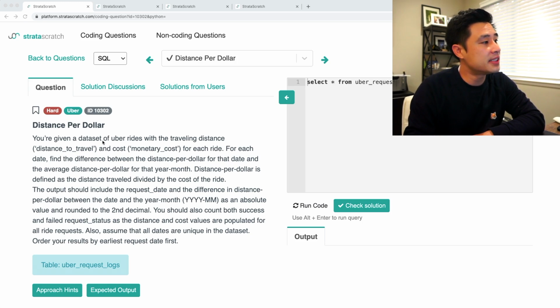You're given a data set of Uber rides with the traveling distance, this column here, distance to travel, and the monetary cost for each ride. For each date, find the difference between the distance per dollar for that date and the average distance per dollar for that year month. The distance per dollar is defined as the distance traveled divided by the cost of the ride. I won't read the rest because the meat of the question is right here.